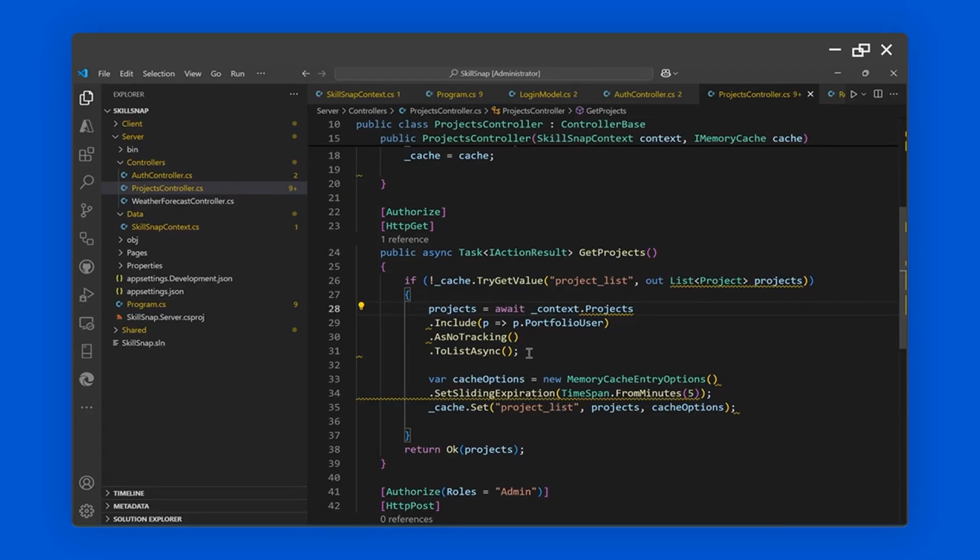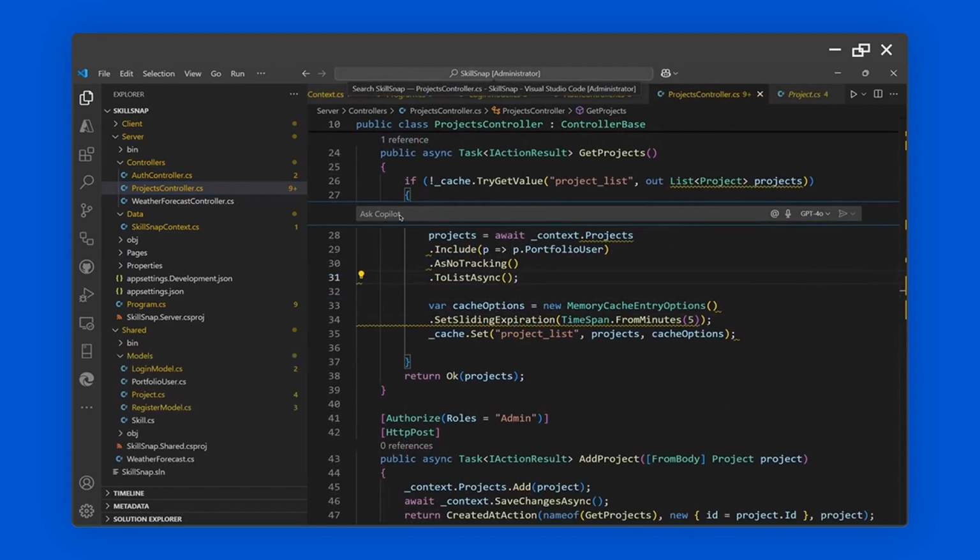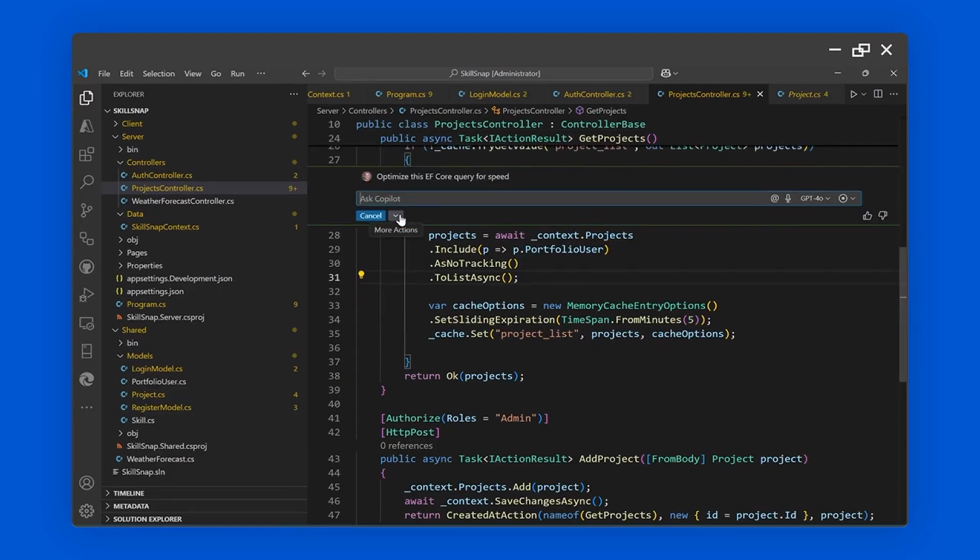Now, there's probably other optimizations we can do here. So I'm going to invoke Copilot at this point to help us improve this EF query, to see if there's other things that we can do. So I've got Copilot integrated into VS Code, and I'm going to use the inline chat for this. Okay, and I'm going to just give it a simple query, optimize this EF Core query for speed, and let's see what it gives us back.